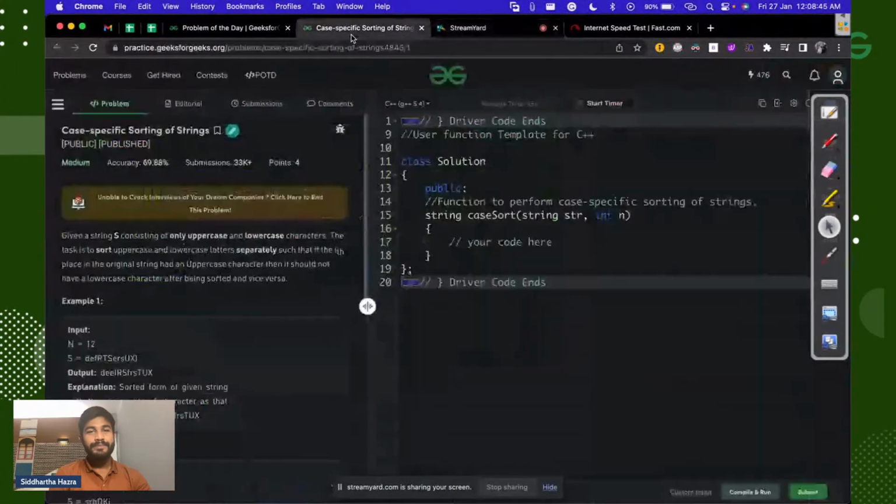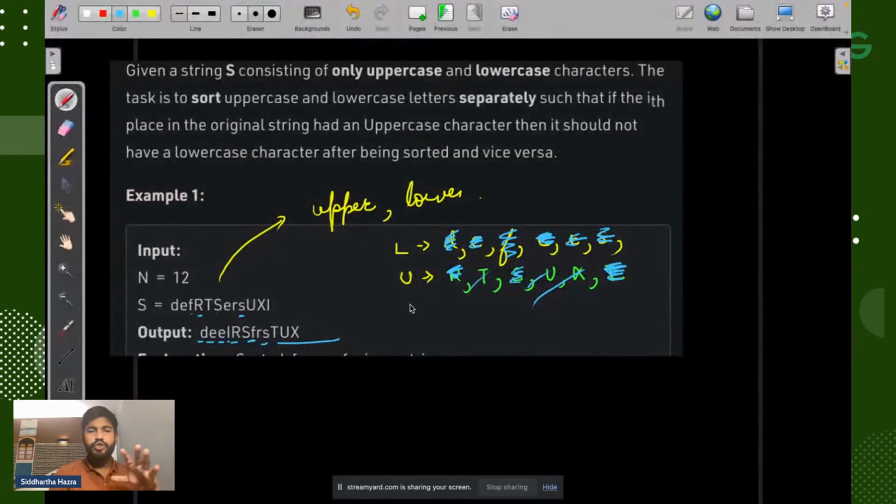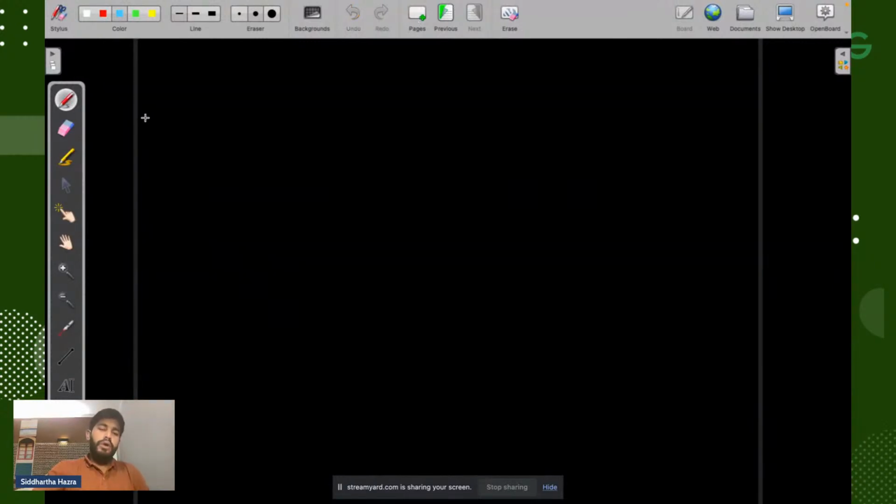Okay, so the idea is, to be honest, very simple. What you need to do is you just have two vectors of alphabets, alphabet lowercase and alphabet uppercase, and then you start scanning the alphabets. When you find a lowercase, insert here. When you find the uppercase, insert here.